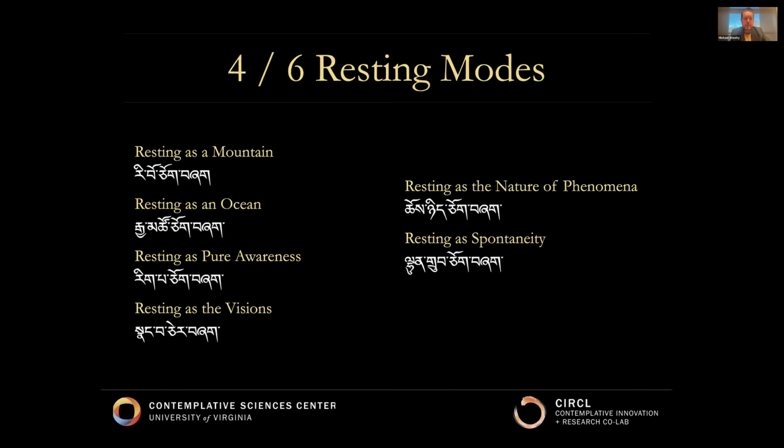But there are four predominantly, and sometimes you see six modes. These are, again, descriptive modes of pure awareness, and they're called resting modes. That is to say, in Tibetan we say chokshak.